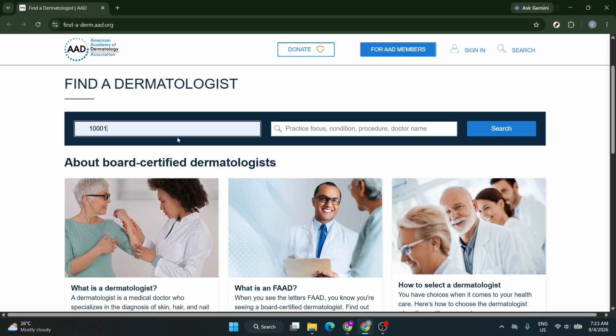After entering your location, move to the next field and choose the filter that best matches what you need. You can select a practice focus, a condition, a procedure, or even a doctor's name. This step is especially helpful if you're not just looking for any dermatologist, but someone who treats a specific skin condition or offers a particular service.